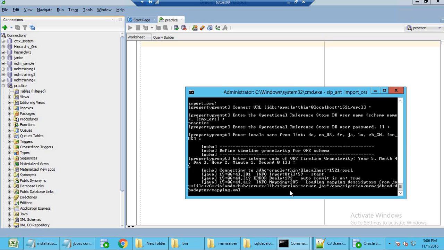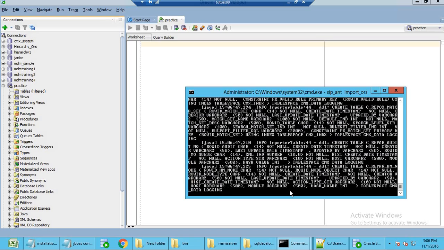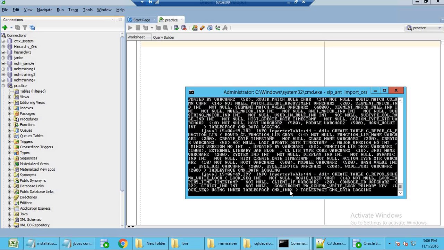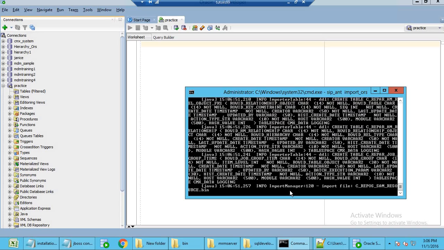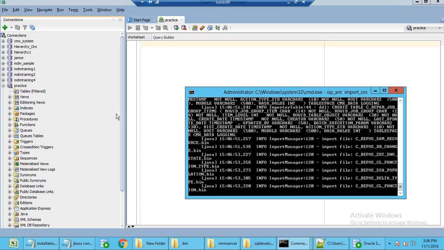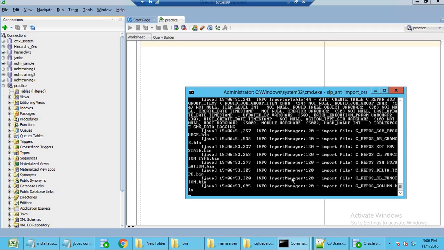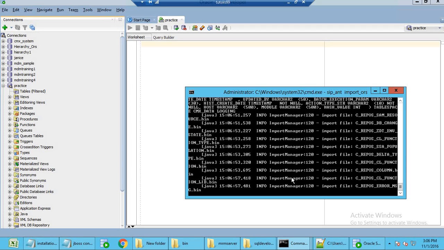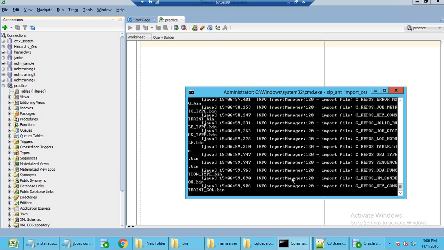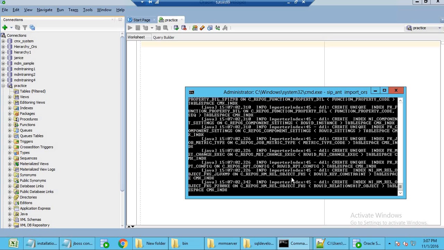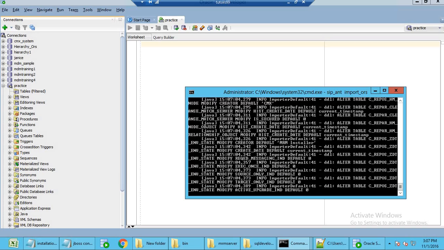So now here you will see that the import of the metadata tables has been started. Okay, so once that is done, then this particular schema will be ready to be used with the Informatica MDM, and we can work on top of that. Okay, so let's create this first.